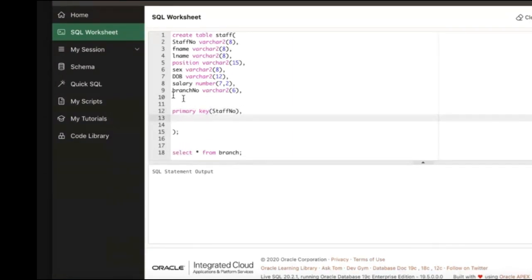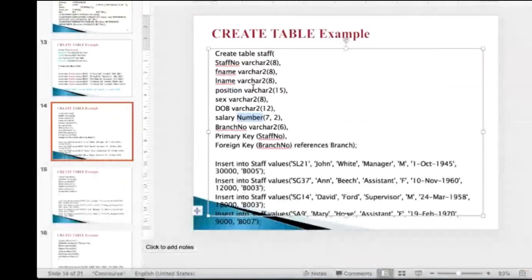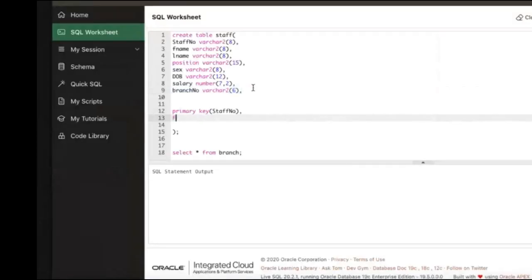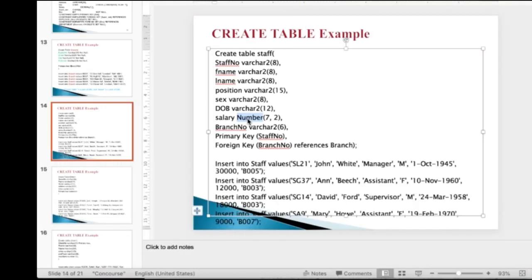Next, we know that this branch number has its references back in the table branch, so we will mention it as a foreign key. So how do we mention a foreign key? Foreign key. Which column is the foreign key? Branch number. So this column is the foreign key. Then we have to mention the parent table. How do we mention the parent table? We say references.